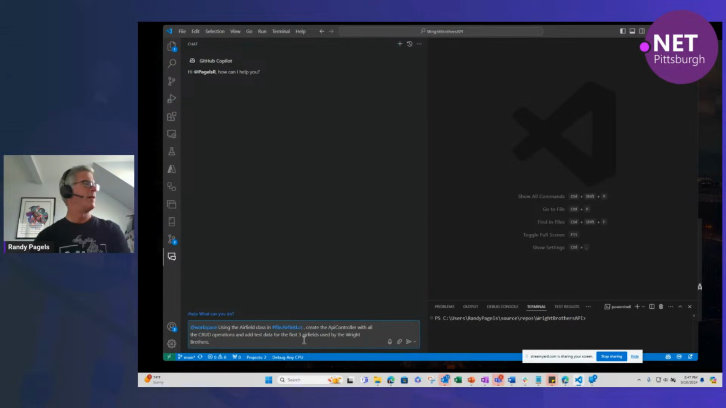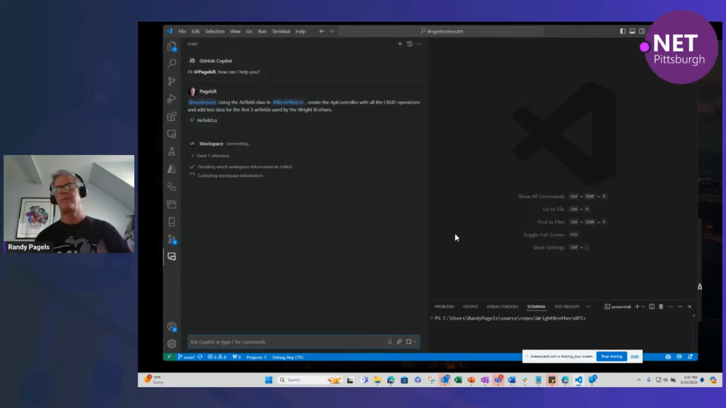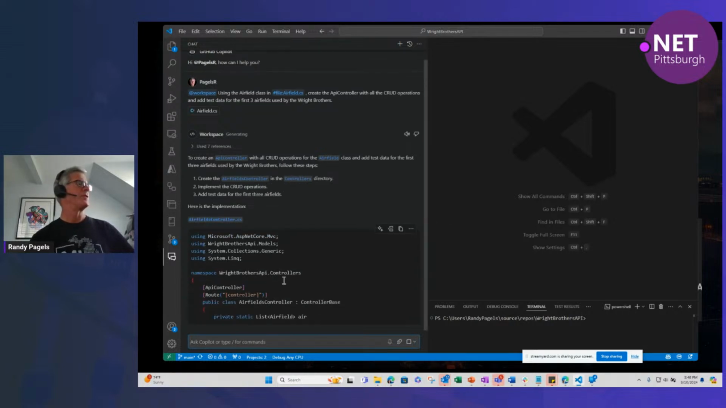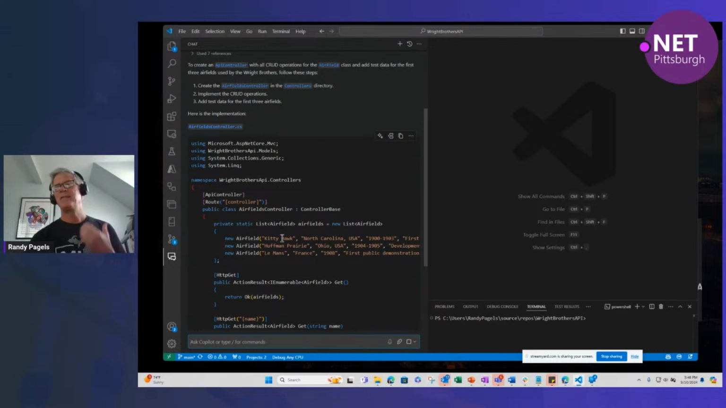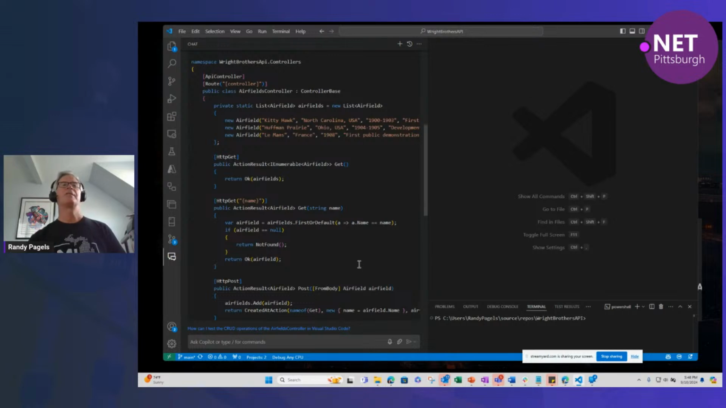And I can say for the first 3 airfields, etc., it should produce the same thing or roughly the same thing, which for the sake of argument, it does. And notice when I said I need the first 3 airfields, it pulls out Kitty Hawk, Huffman Prairie, etc. So it actually added that test data, which is nice.